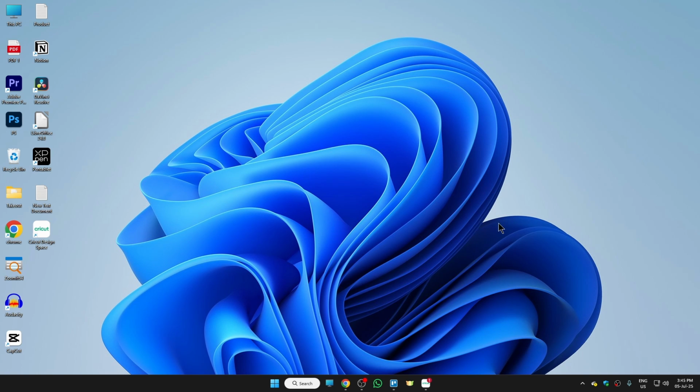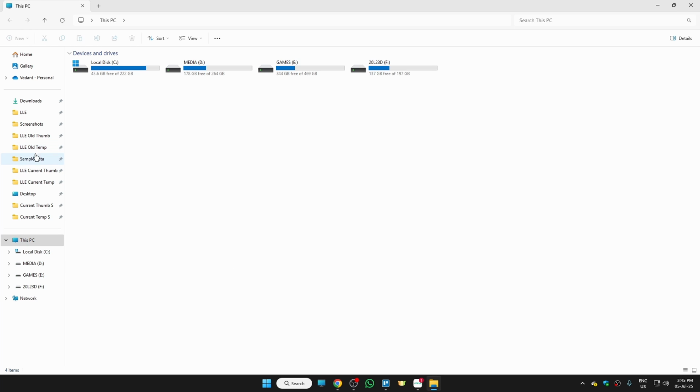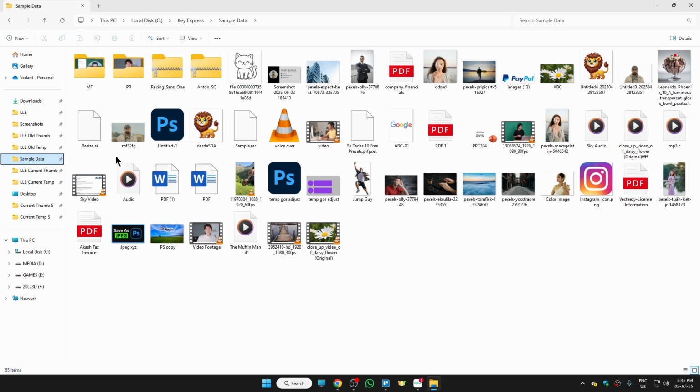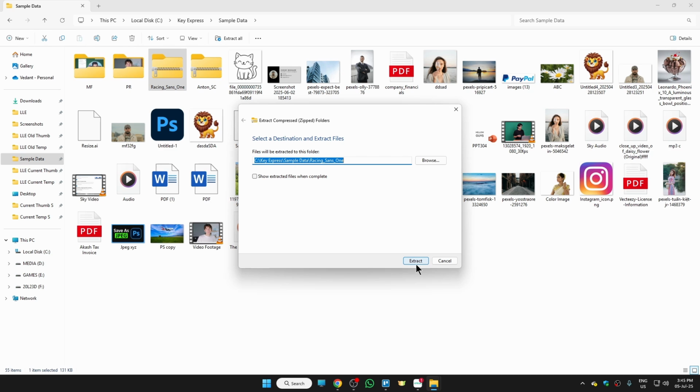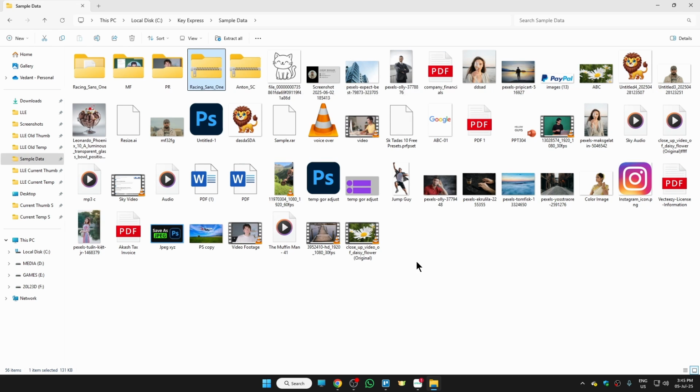Once you download the font, just go to the location where you have downloaded that file. It would be in my sample data folder, and this is the file which I have downloaded from googlefonts.com. Now, in order to install this font, just hit right click. You will see the option Extract All, so click here and just click on Extract, and your file would be extracted here. So this is the one here, just open it.